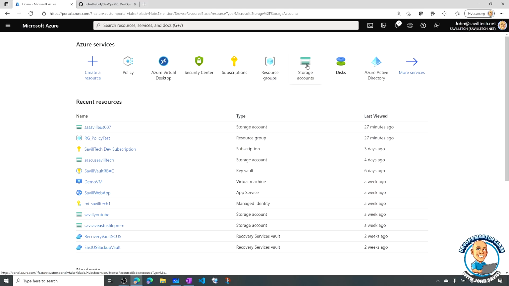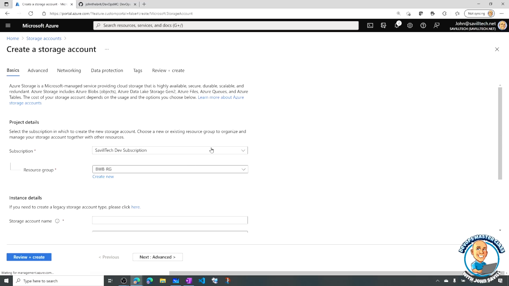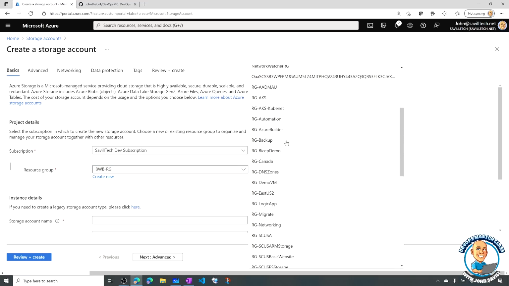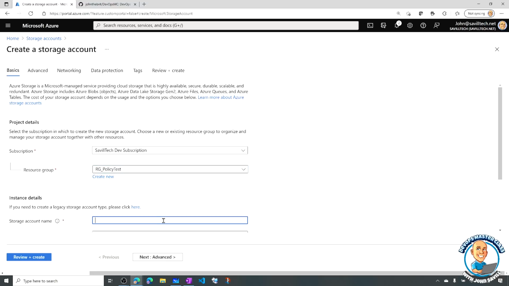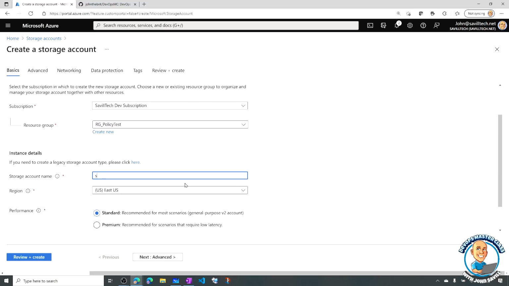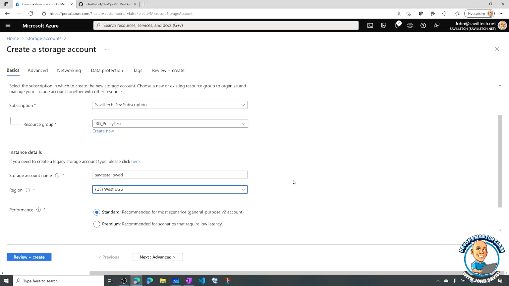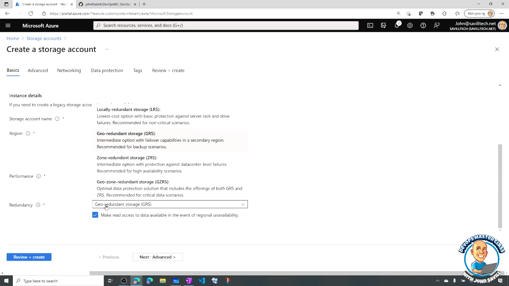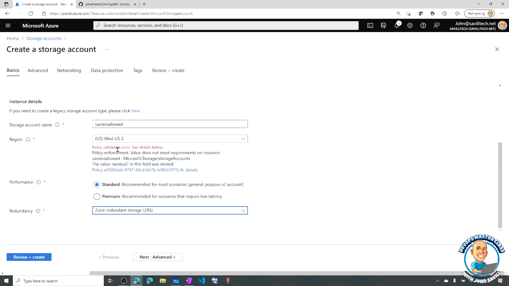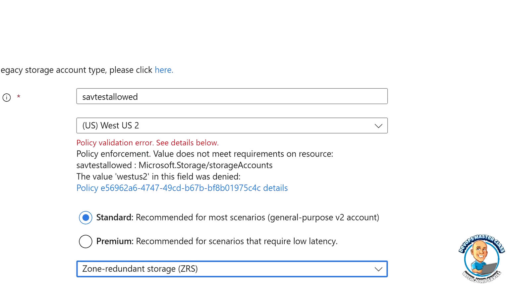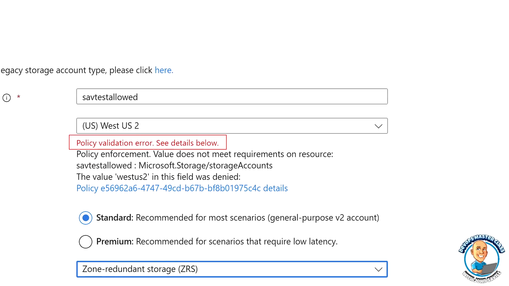So if I quickly just jump over and actually try and create a storage account. Now remember, one of them was only linked to a certain resource group. So I'll actually target that particular resource group. I have to give it a name, SA test allowed. And let's target a region that wasn't in that list. So I don't think I had West US 2. And we will pick ZRS. Now notice straight away, before I've even done anything, without clicking create, it's already told me policy validation error. West US 2 was denied. It's not going to let this even continue. It's checking in real time through the portal. Hey, you're not allowed to pick that region.